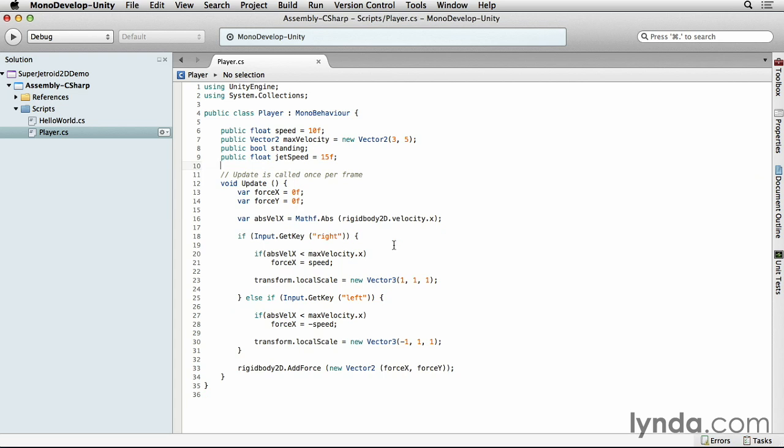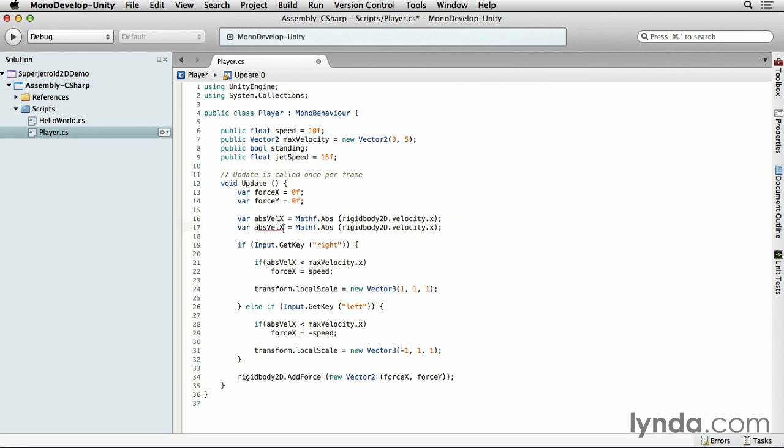Now, before we move on, we're going to need to get the absolute value of the y velocity, just like we did with the x. So let's copy this entire line of code and paste it below, making sure to change this absolute velocity to y and the rigid body velocity to y as well.